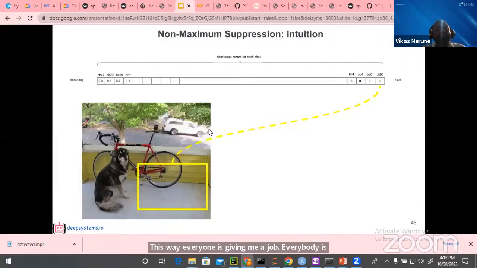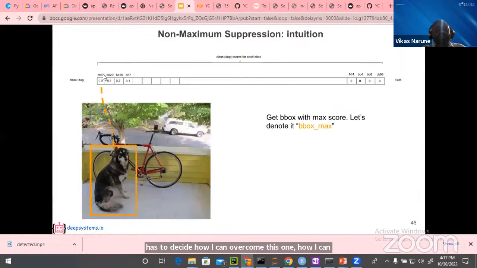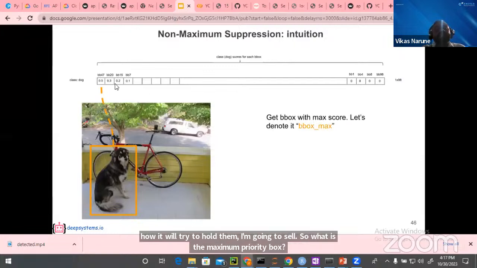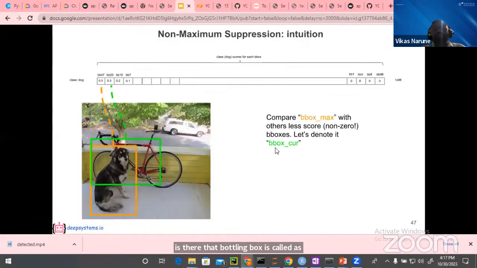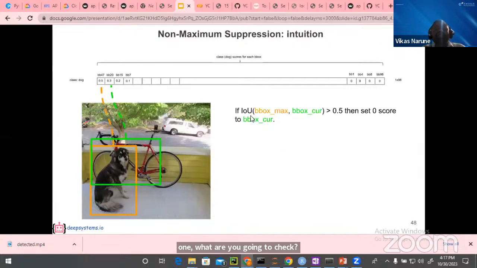How I can overcome this? So how will it try to overcome? Try to understand. What is the maximum probability box? That box will be called bounding box max, and all other boxes it will try to compare. Whatever the highest probability box is, that bounding box is called max, and then all remaining boxes will become current. One by one, this max box will check with all the 98 boxes. What is it going to check? It is going to check the IOU, intersection over union.